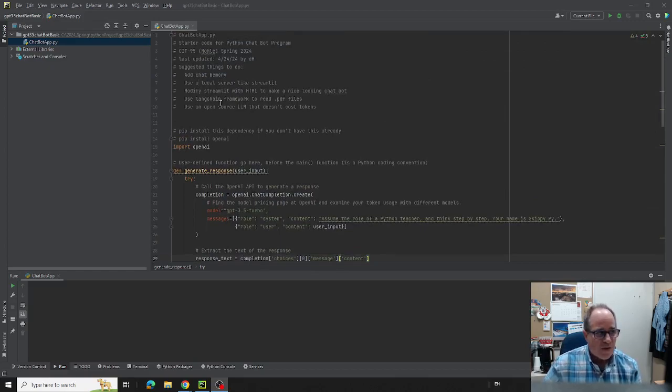So thinking about advanced here, suggested things to do is to add chat memory to this. You'll see when I run the chatbot that it doesn't know what question I had asked before, so we have to give it chat memory. Also, the answers are constrained, and you don't want to be deploying your chatbot in PyCharm, obviously. So create a local server. I like to use Streamlit.